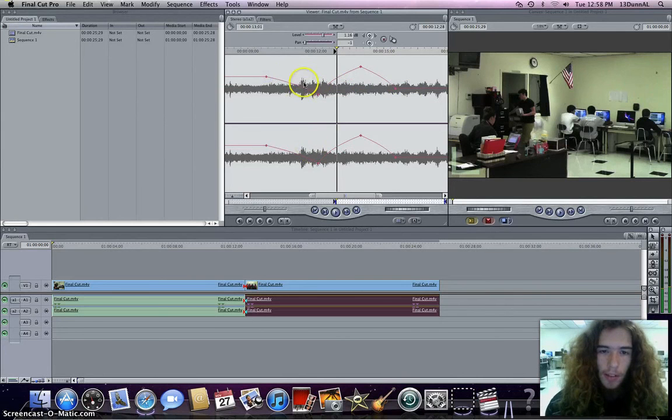And you notice that it has two audio tracks. It has the top one and the bottom one. One's left and one's the right. You can separate them, but it's not recommended if you want it to be symmetrical audio-wise. You want to leave them together.